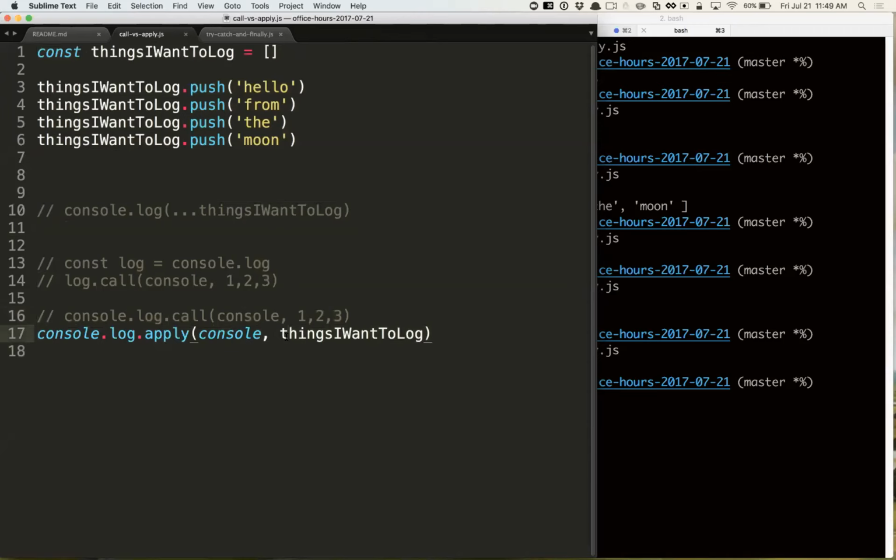Instead of the spread operator. Splat's probably the name from the Ruby version. If you've read it as spread, you're probably right. Cool. And that makes more sense, right? It spreads it out through the arguments. So that's what apply is doing here.